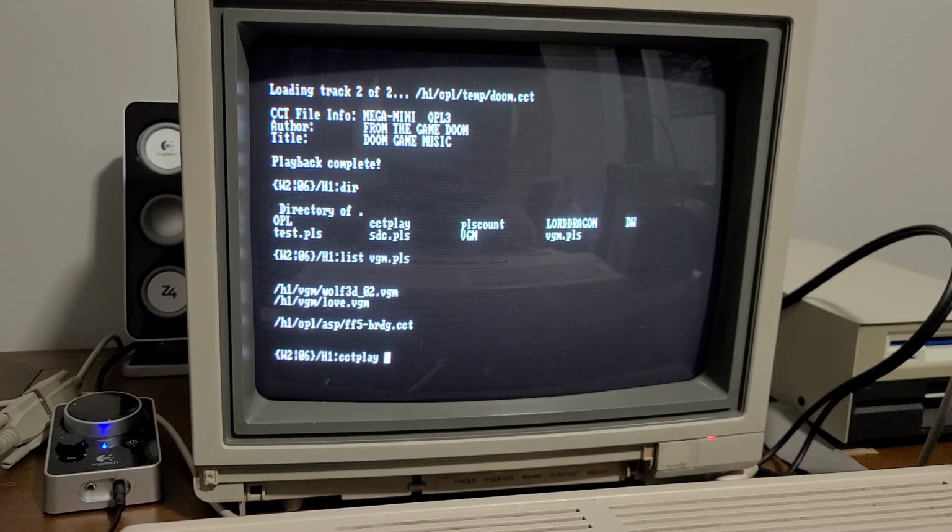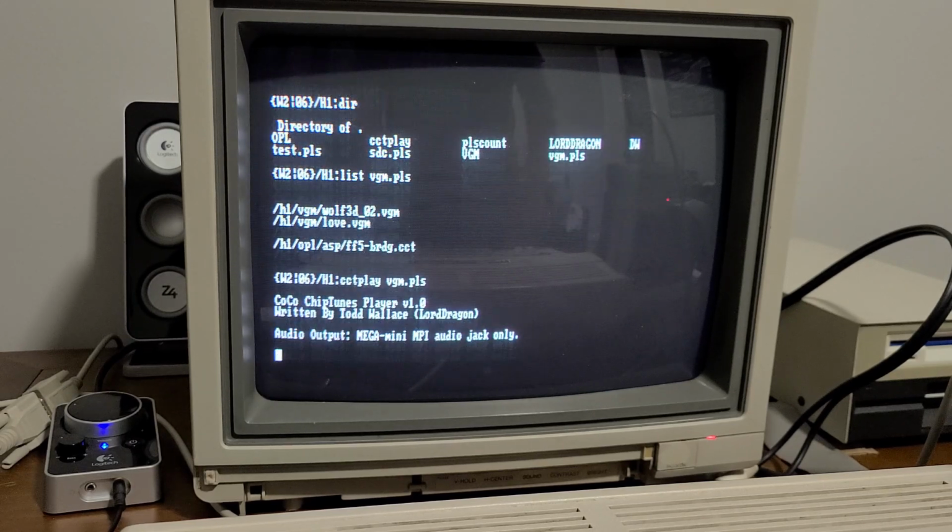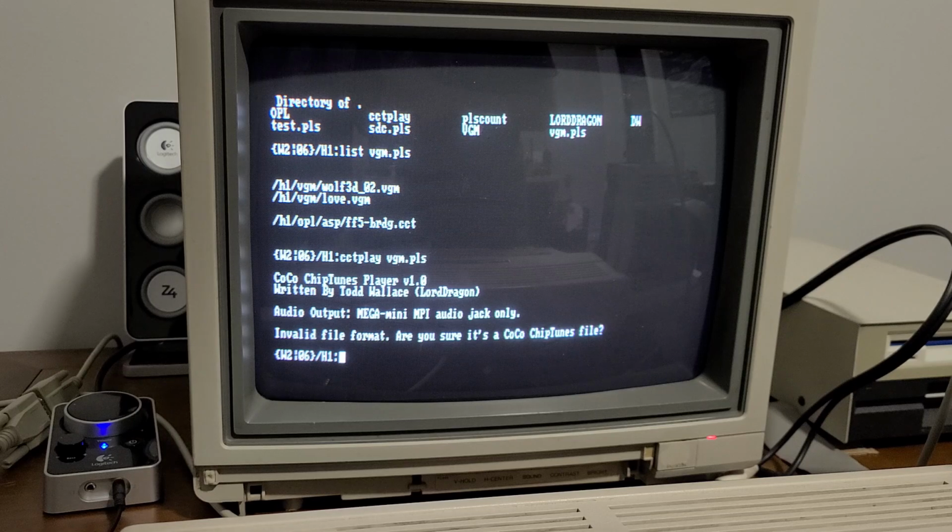This is what it looks like in action. What the hell did I do? So trying that again. Here it is.